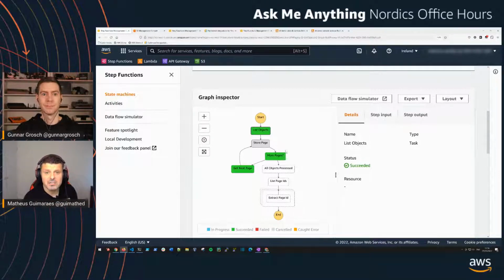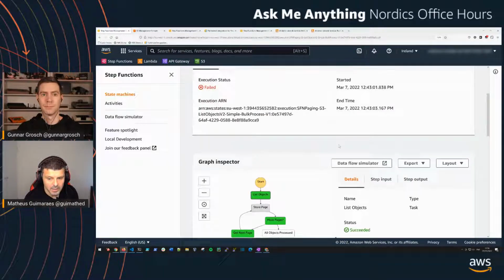So pagination, if you're using a list type API, and always look for data size differences between the AWS SDK integration APIs that you're using and what Step Functions can handle. Keep an eye on it.